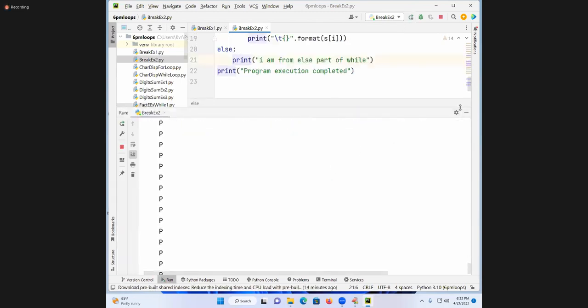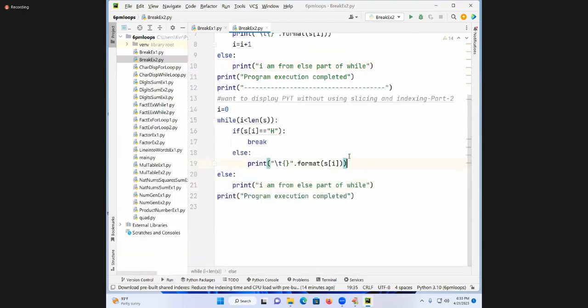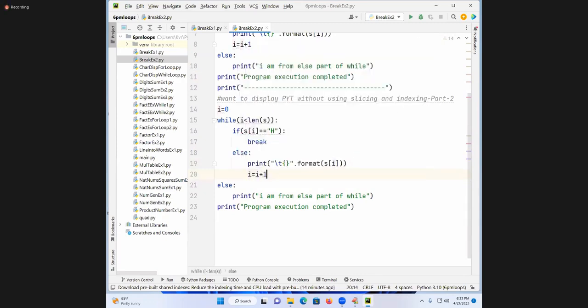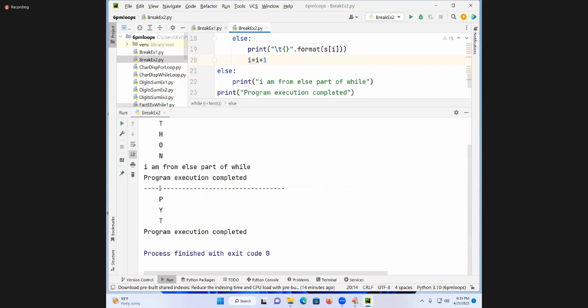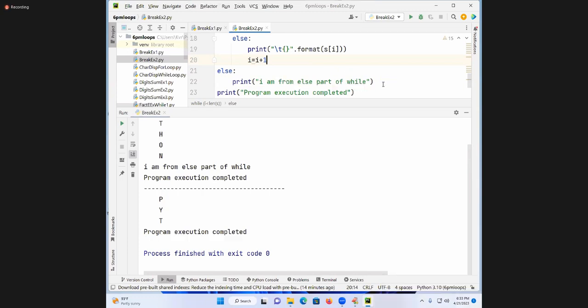Here also, the updation has not taken place. Here I need to do i is equal to i plus 1. Okay, students. Now see, program execution completed. See this part, program execution completed. Which one is not coming? The else part of the while loop is not executed.